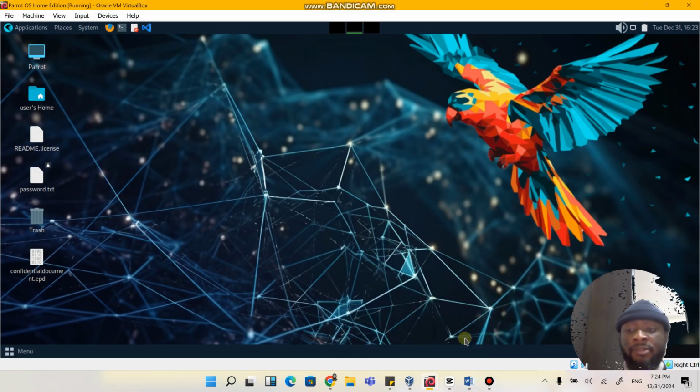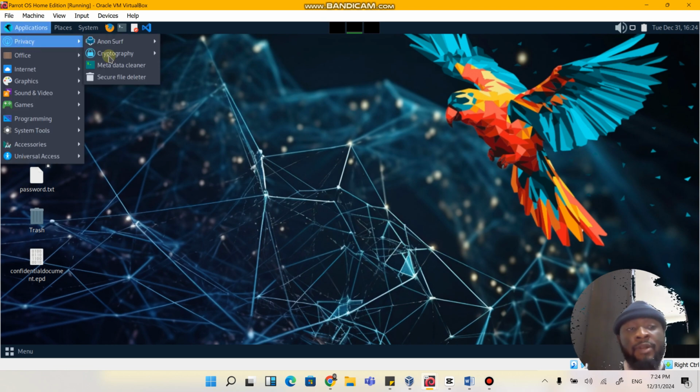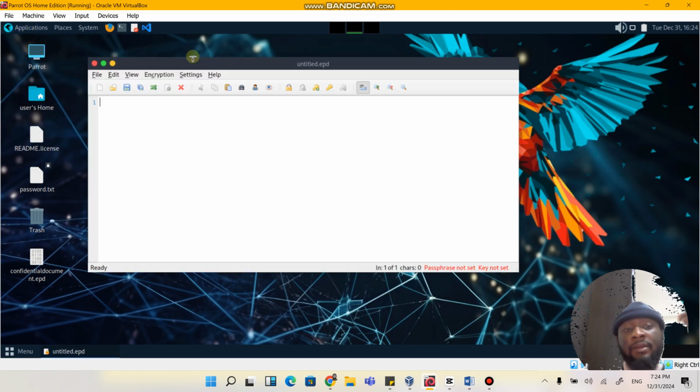Now this is the Parrot machine, and in this case we're going to be using a GUI tool called Encryptpad, and it's quite easy and it's a GUI interface. All we need to do is just come here, go to privacy, cryptography, and click on Encryptpad. And now this is a GUI tool that you can use to encrypt your information. Now for example, note that this document is currently untitled. We can give it a title, a passphrase is not set, and the key is not set.